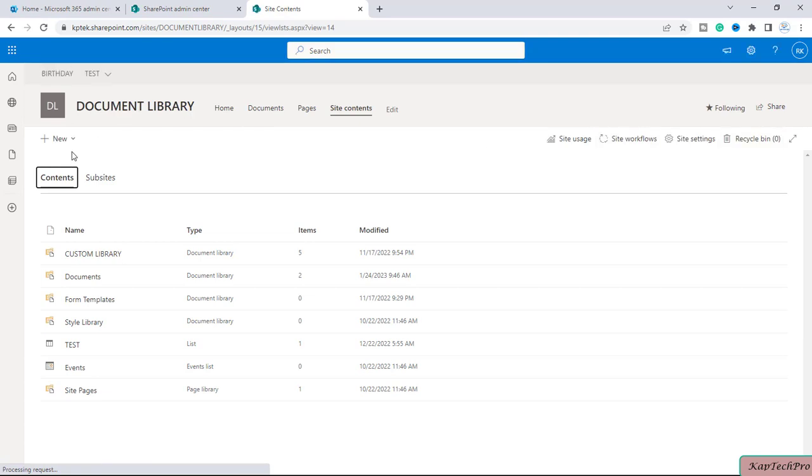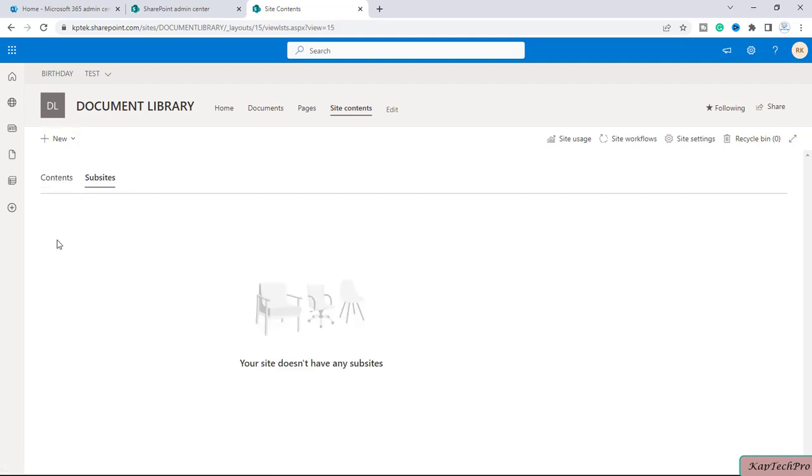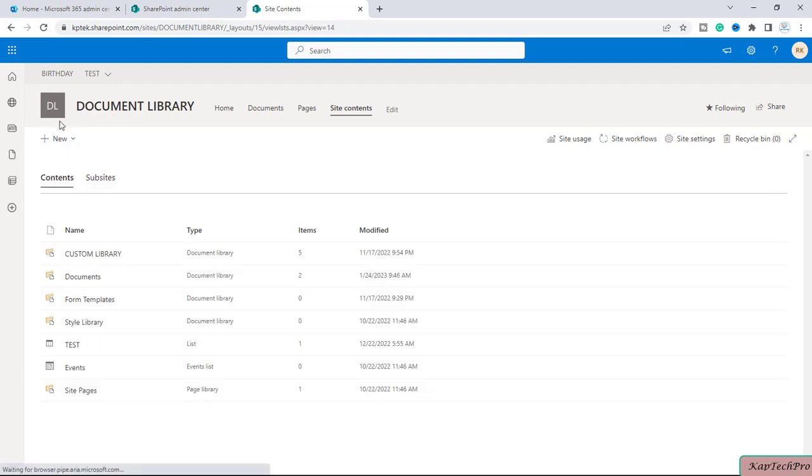the users who have permission on the particular site can create a subsite by simply clicking on new, and at the last they will get an option of subsite. And once the user creates a subsite, that particular subsite will be displayed over here. Let me go there and let me show you how it works.